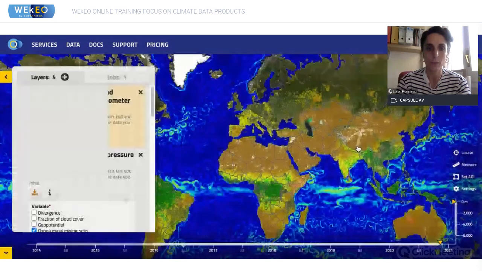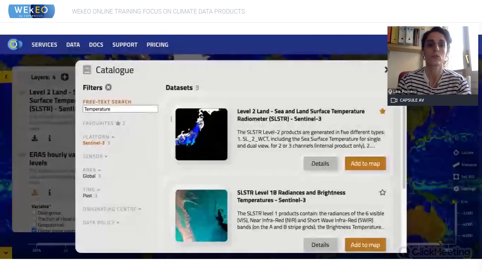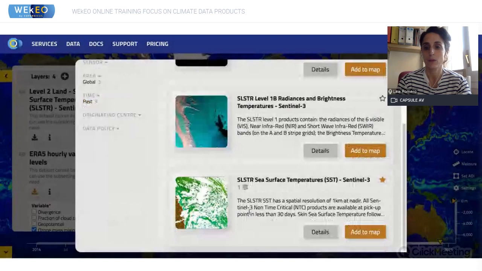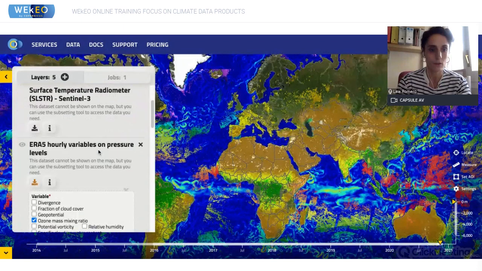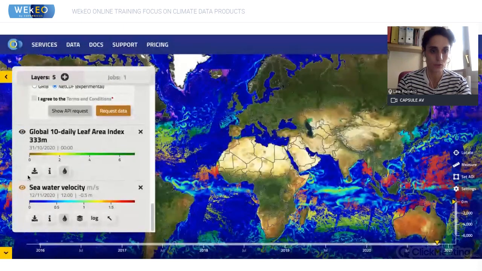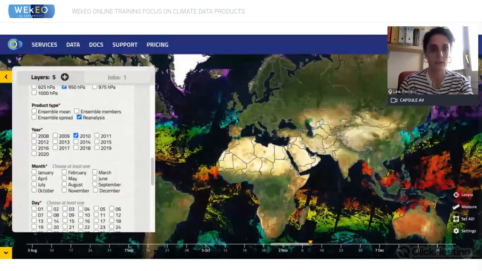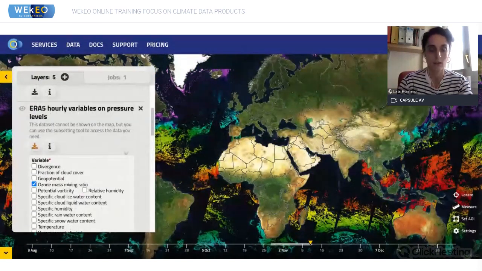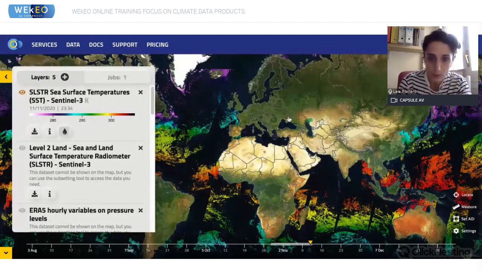We add this to the map. It is not viewable, and I'm going to add this one to the map, which is viewable, so that you see the difference. I don't want to see the seawater velocity or the leaf area index anymore. So what I see here is the sea and land surface temperature. These two are not viewable, and one that is viewable is the sea surface temperature over the ocean.